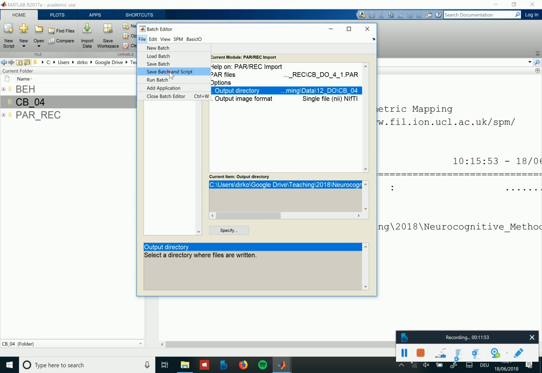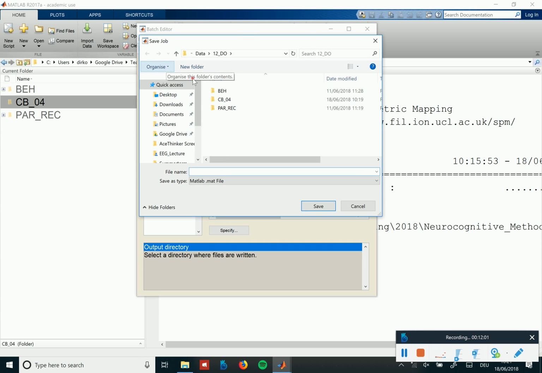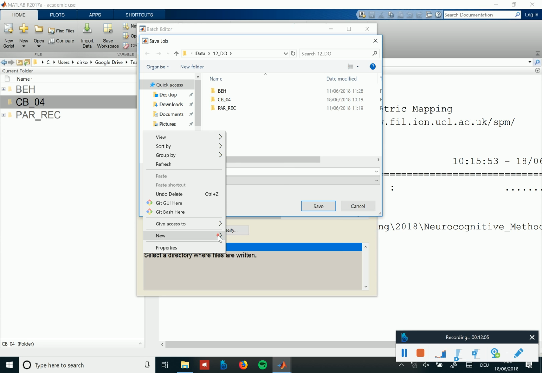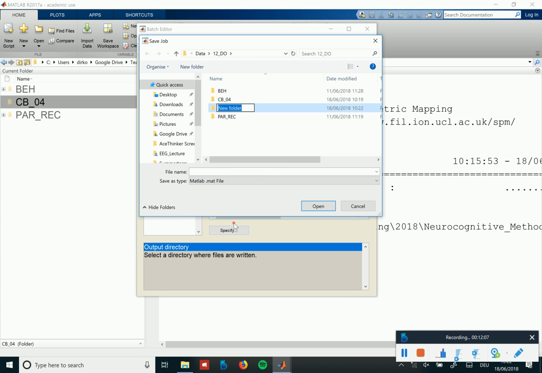Actually, this button is wrong. I don't know why they still haven't corrected it. You can save it as a batch. What does that mean? Let's do that. Let's save what we've done here as a batch. Maybe we do a new folder here, which we call pre, where we save, now let's call that CB import, CB for checkerboard.